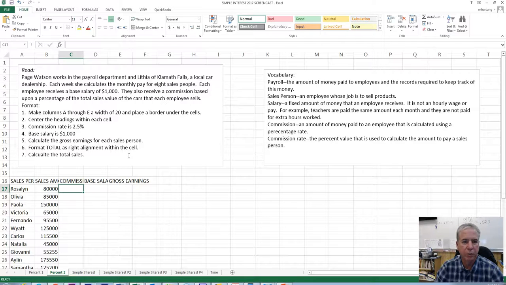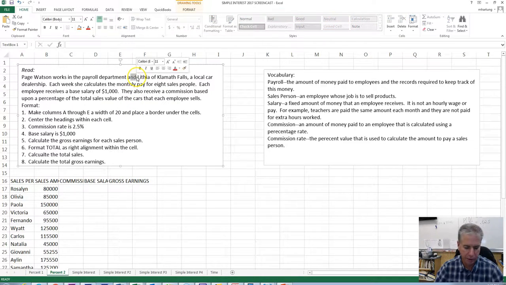Paige Watson works in the payroll department at Lithia of Klamath Falls, a local car dealership. Each week she calculates a monthly pay for 8 salespeople. So Paige works in the accounting department. She's in charge of payroll, which is calculating how much money each of the employees receive. What we're looking at here today is how much the salespeople receive. We're talking about people who sell cars.